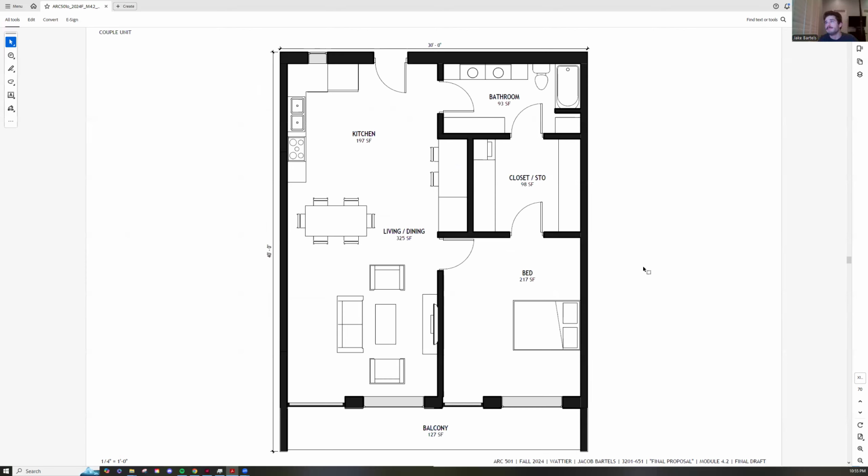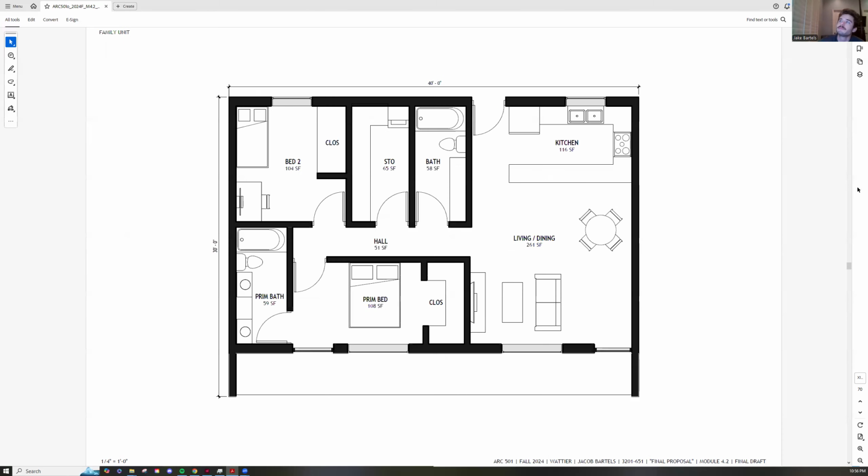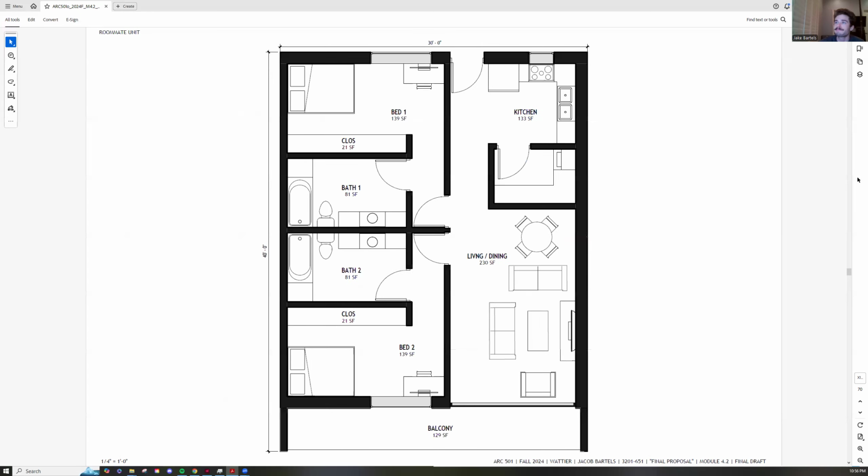Then we got the couple unit, a little bit more space, obviously. I'm thinking younger people want to be entertaining a little bit, nice big kitchen. They've got a workspace, a little nook as well, big closet. And then here's the family unit. Definitely trying to pack as much in as we can. Obviously, we wanted to try to get high density, but still have that efficiency of space.